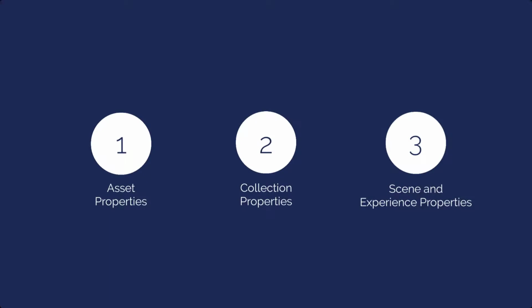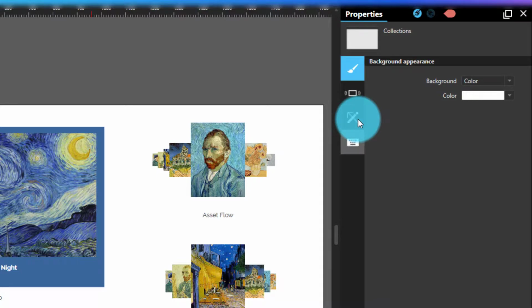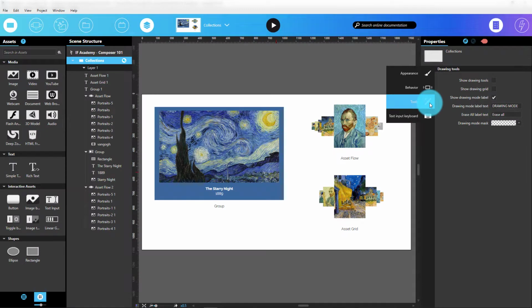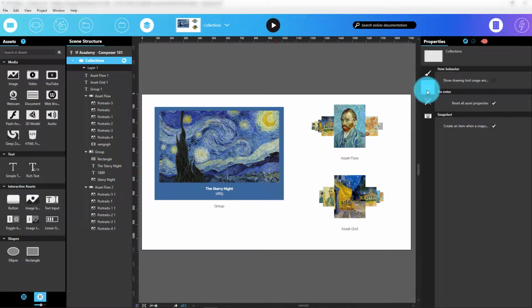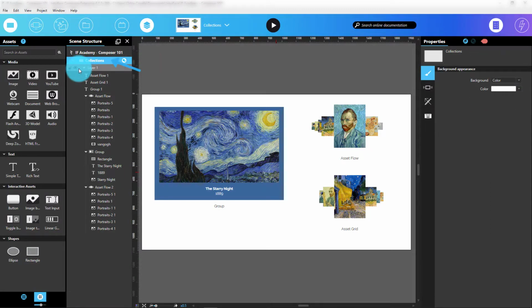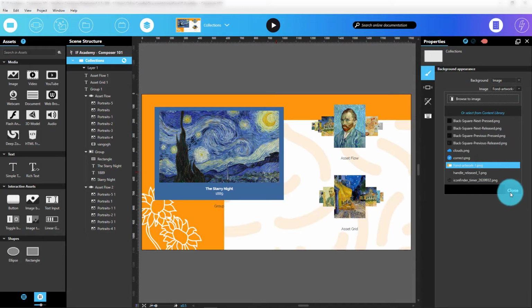Last but not least, there are scene and experience properties. Here, you can configure interesting things like the background, startup scenes, keyboard style, and other characteristics that affect your project as a whole. To access these properties, select the appropriate node in the scene structure panel and then open the properties panel. The experience node is always the topmost node in the scene structure panel. Meanwhile, the scene node is always the node with the white rectangle. I'll leave it to you to play around with these properties. As always, remember that everything you want to know is heavily documented in our online help center.